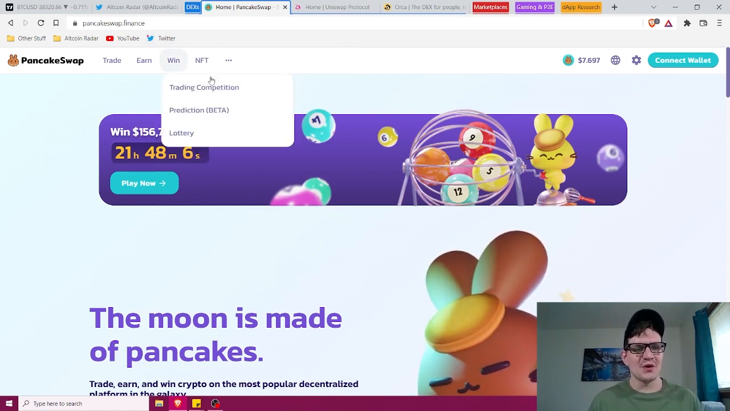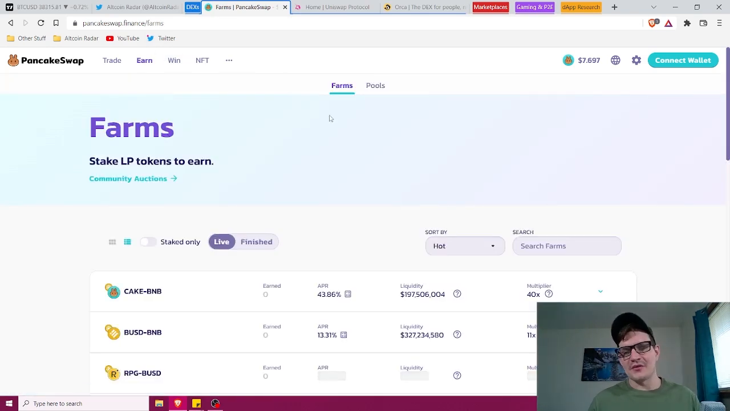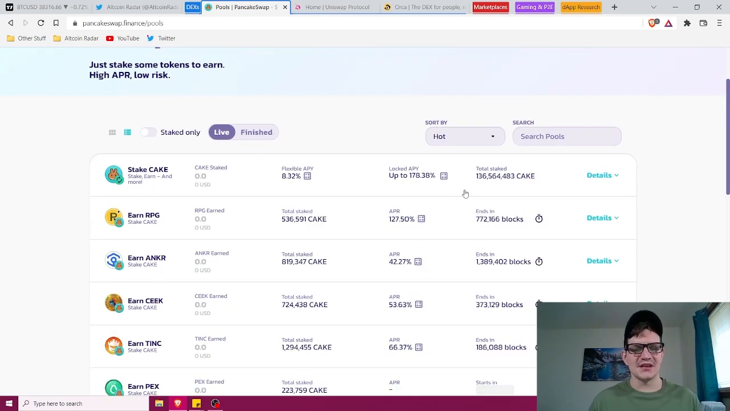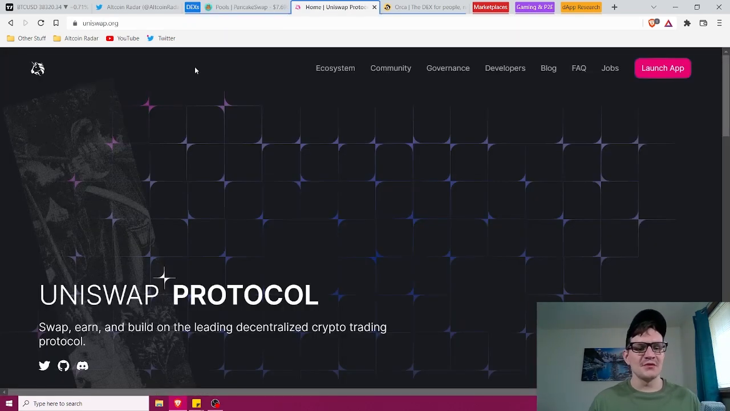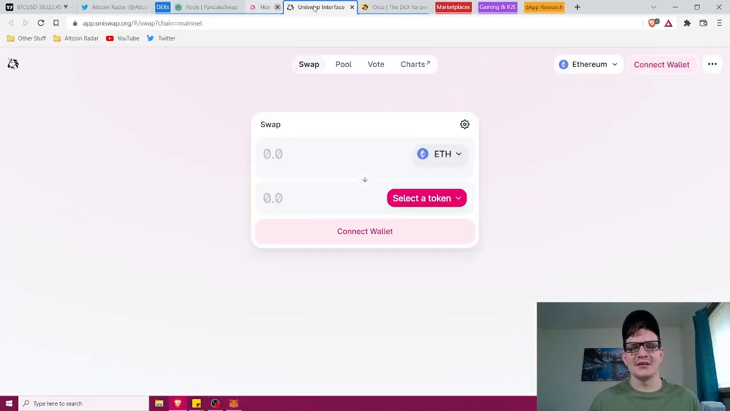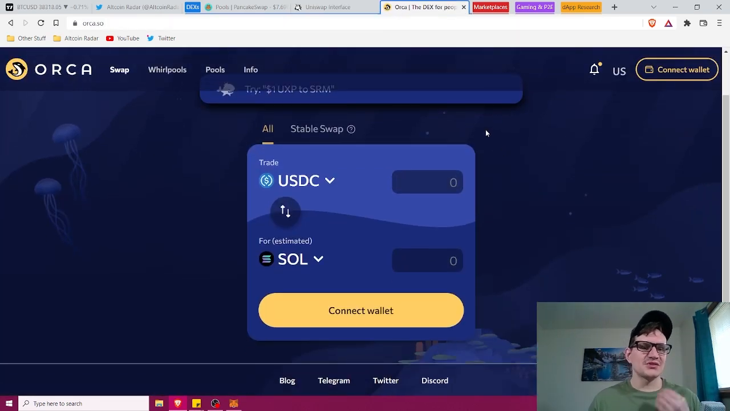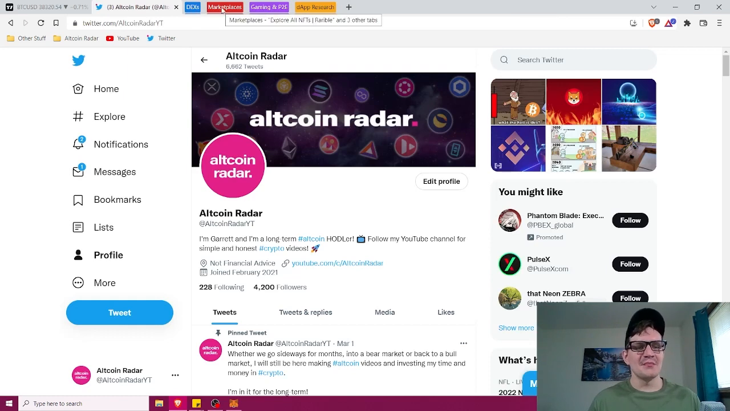Well, we got PancakeSwap here, obviously. You can earn from their yield farming. You can earn from their staking pools, all kinds of staking pools and whatnot. Same with Uniswap. It's the same exact thing with Uniswap, except Uniswap is built on Ethereum, and then we've got another one called Orca that's built on Solana, and they're all pretty much just decentralized exchanges, pretty much the same as regular centralized exchanges like Coinbase and KuCoin and Gate.io, but instead of centralized, they're decentralized, okay?